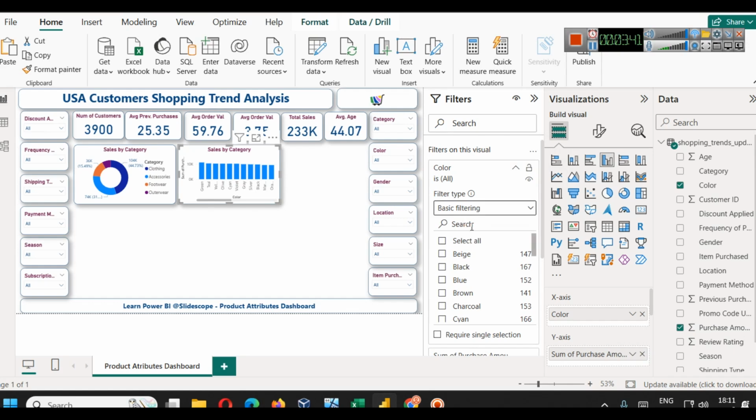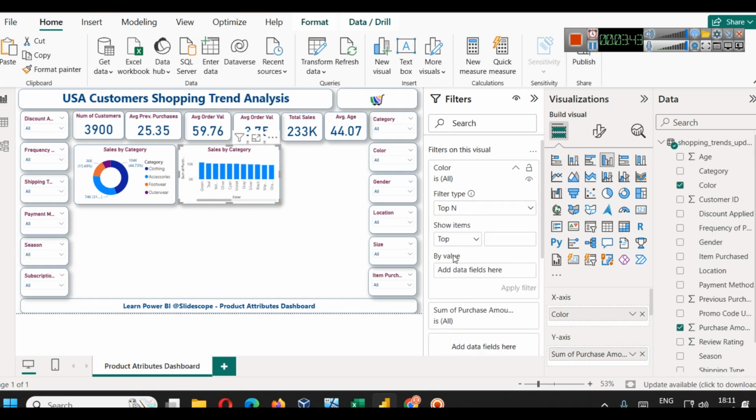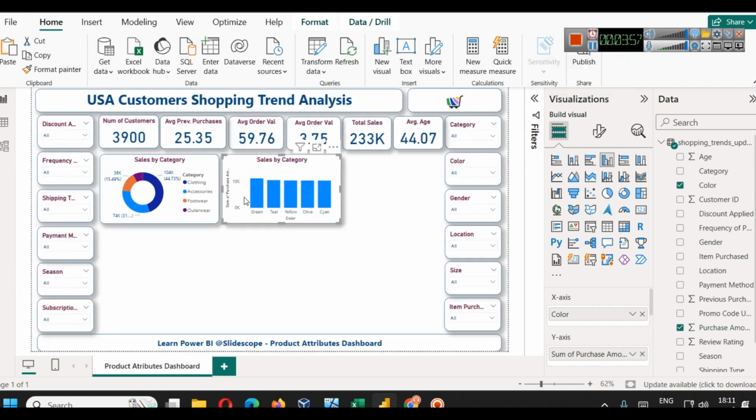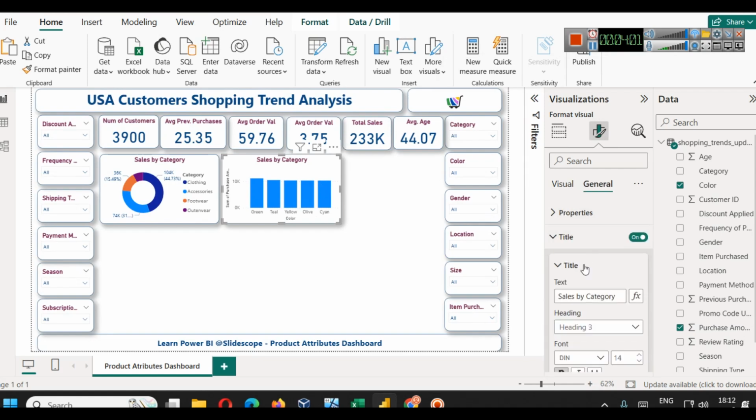We will go to basic filtering, select top N 5 here, and then it asks by what numerical value. So we will say purchase amount, sum of purchase amount. So these are the 5 colors by purchase amount, and we can go to general and set the title as top 5 colors by sales, or top 5 color by sales, whatever we want to show.